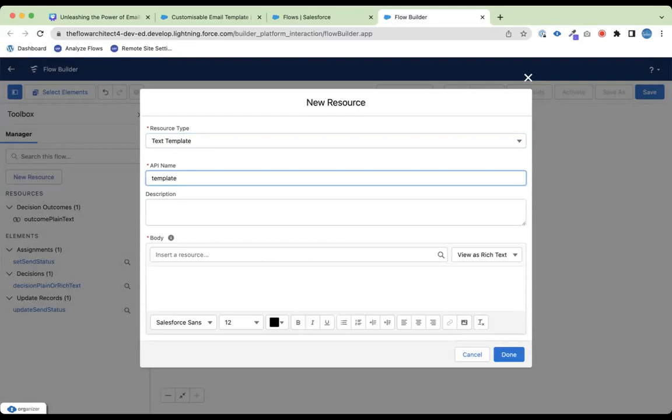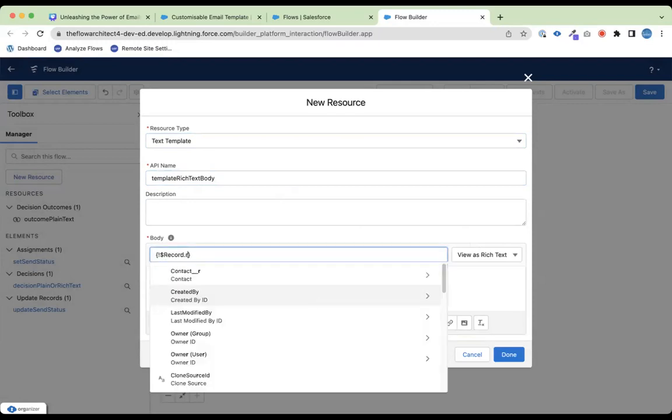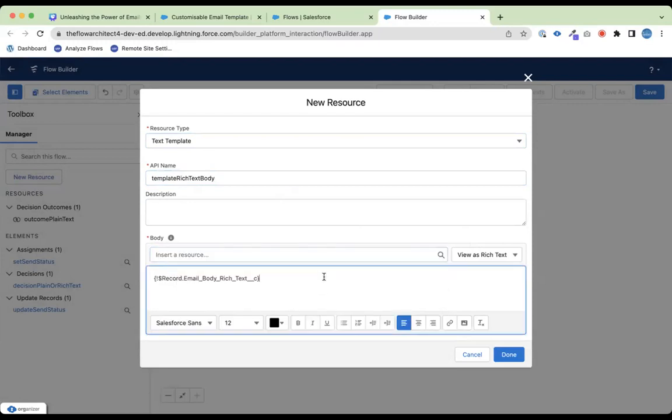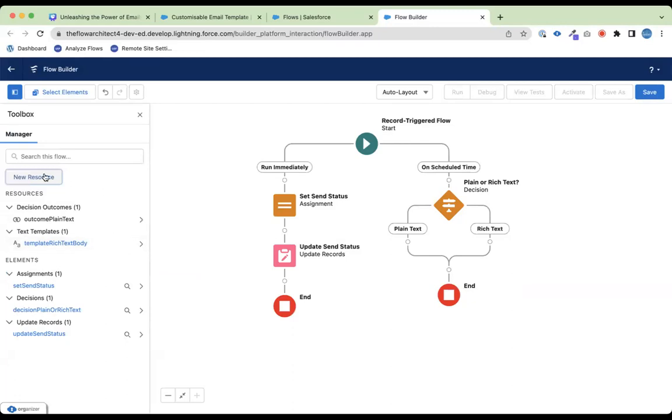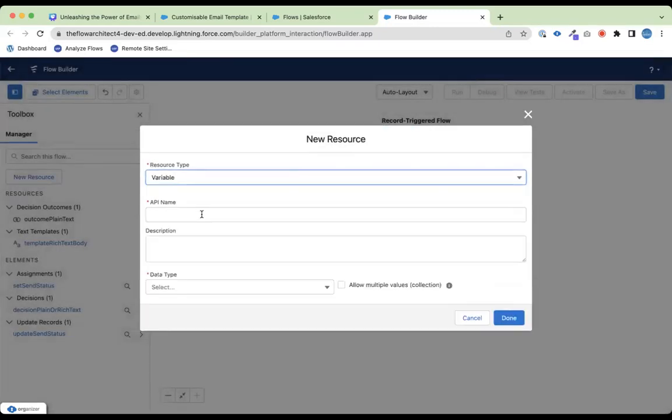We're going to create a template. This is going to be a rich text body, and we're going to have that be our text template. And in here, we're going to have our record rich text body, and that'll just populate our template with the rich text. We'll do another one for plain text as well.